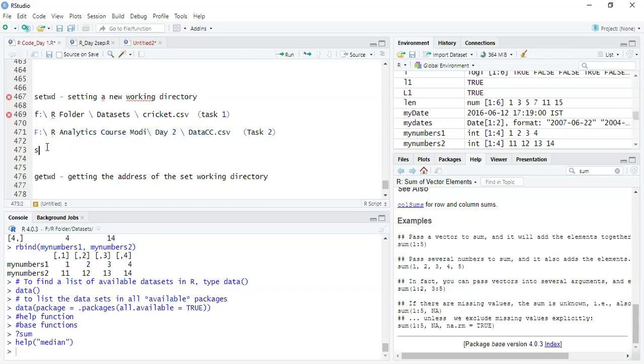For that, I use the setwd function, open and close rounded brackets. Within that, in double quotation marks, I will simply copy the address where my data cc second file is located. I will copy paste it. Then I will make one small change. That is, wherever I have one backslash, I add another backslash. Got it? So now let us see, is there any change?